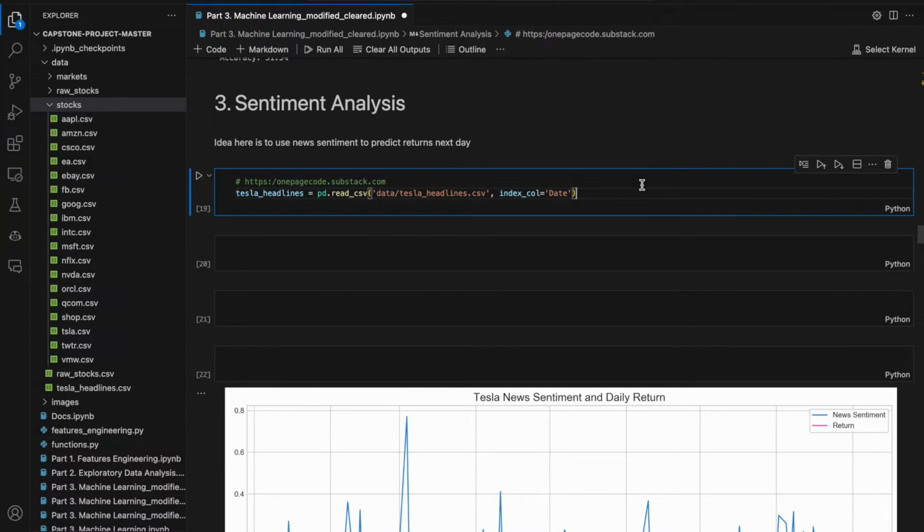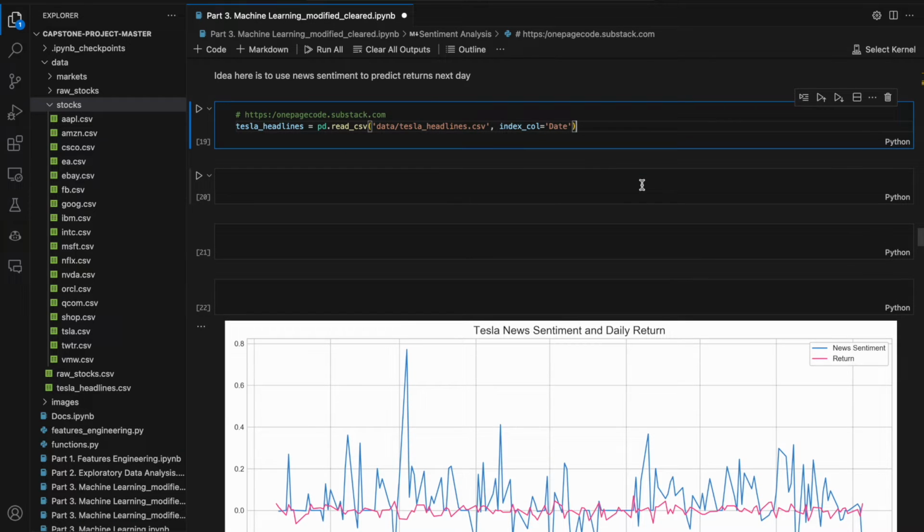This code imports the pandas library and uses it to read a CSV file called Tesla_headlines.csv. The file contains headlines related to the stock market performance of the company Tesla. The index_col parameter is set to date, which means that the date column in the CSV file will be set as the index for the resulting data frame.